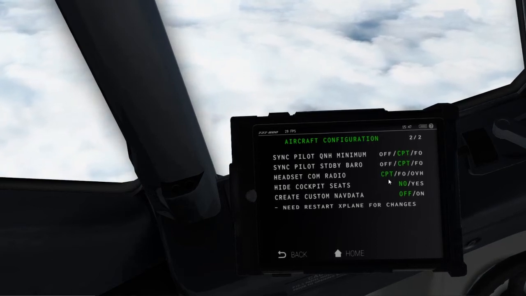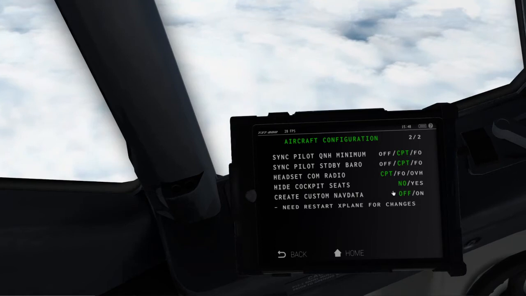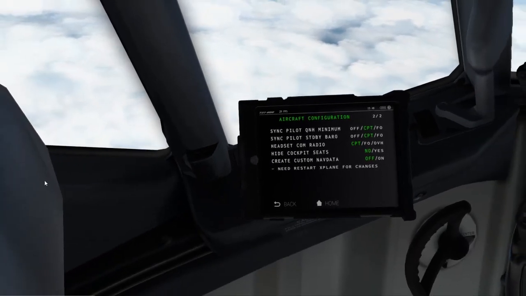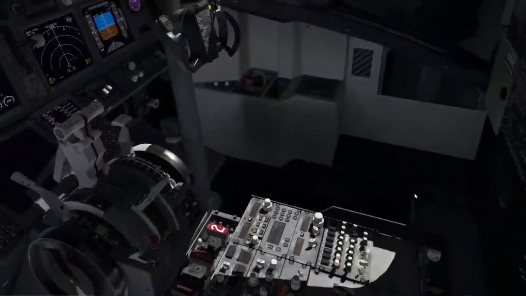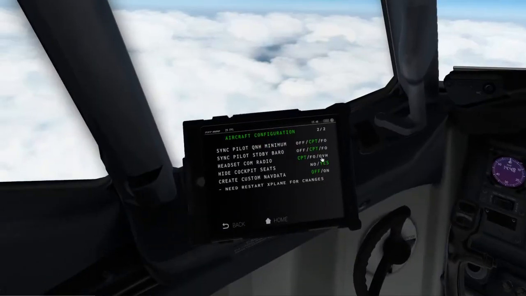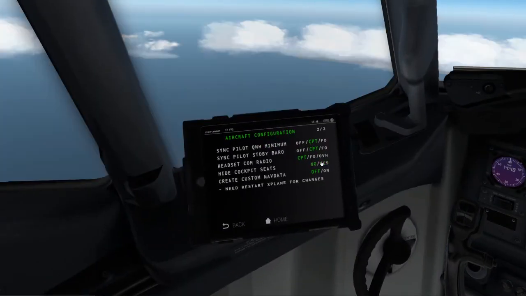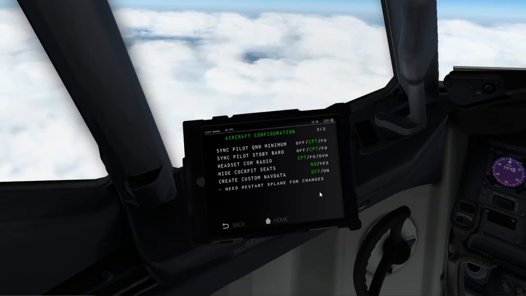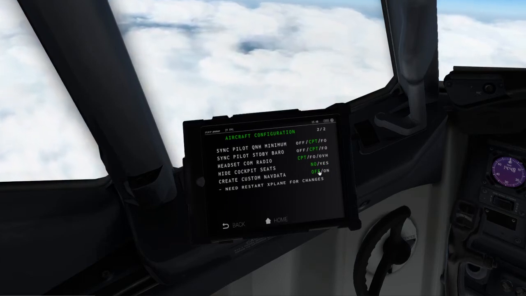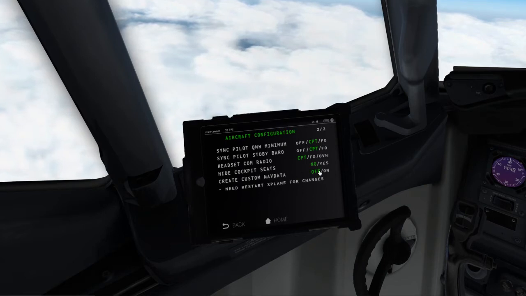Sync pilot standby barometer. You want to sync that as well. Headset comm captain. Hide cockpit seats. So basically, if you see this one right here, now we have no seats in the cockpit. But for the realism, I like to keep the seats. Create custom nav data. I don't really like that, so I skip that.